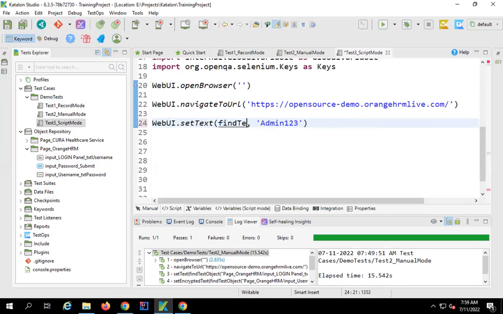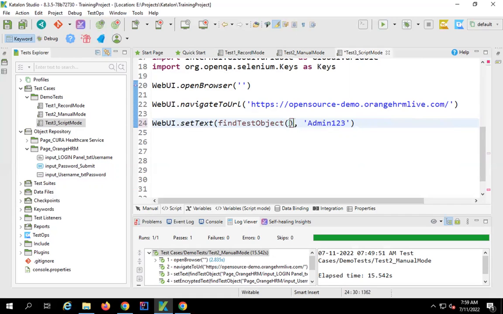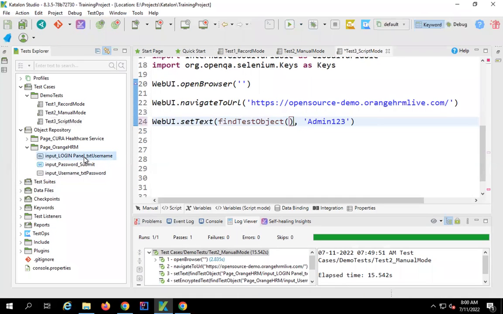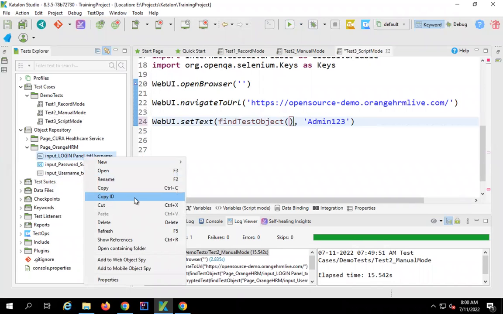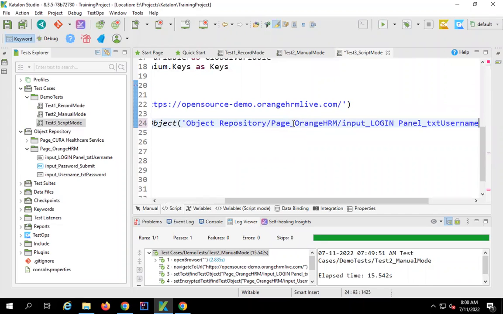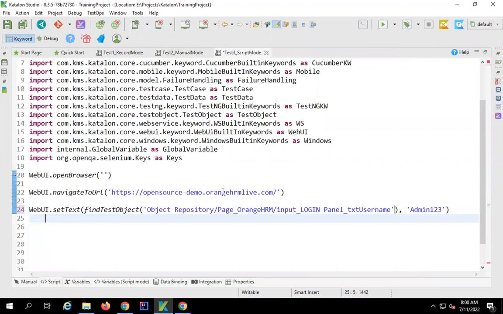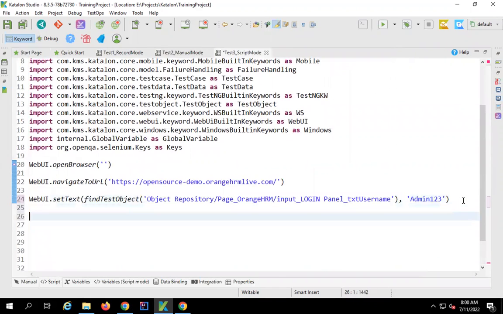You can say find test object. If I press Control Spacebar on my keyboard, you can see we have got this find test object function, and in the bracket of this function, we have to give the relative ID of the object. So this is my object. I will do a right click and say copy ID. Copy ID will copy the relative location, and within quotes, I will paste the ID of this object. So whatever you have copied, it will get pasted here. Let me expand and show you. This is how it looks like now. Okay, so this is how you can do it. In case drag and drop does not work, you can do it like this.